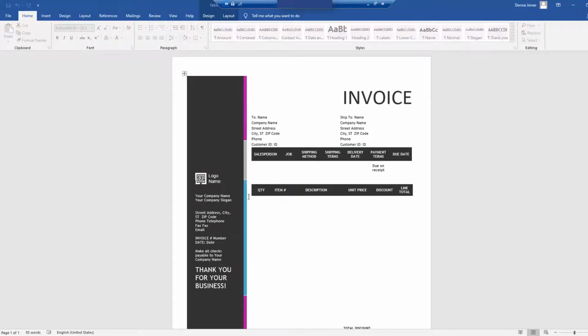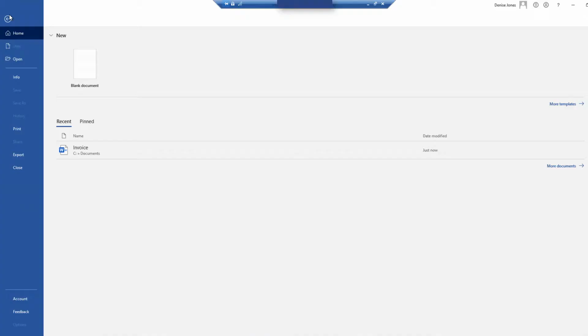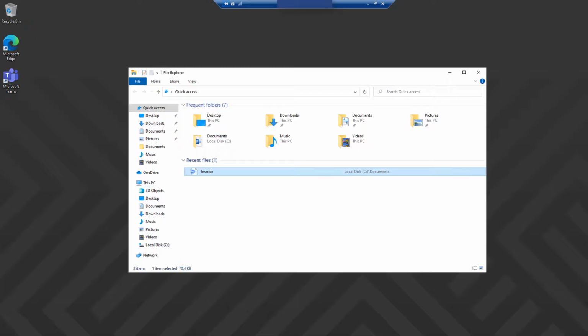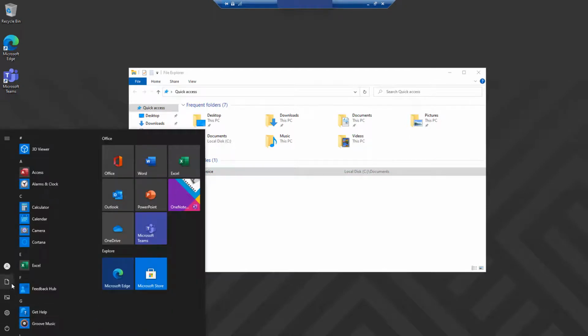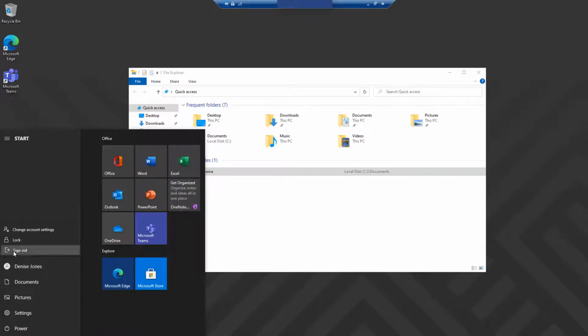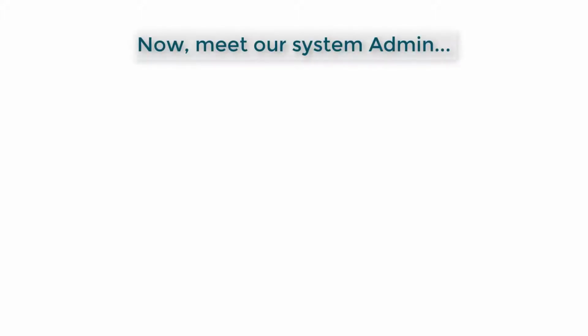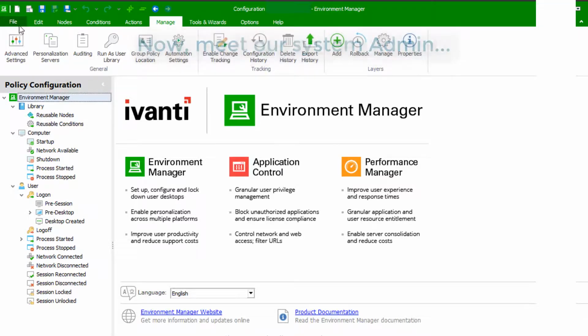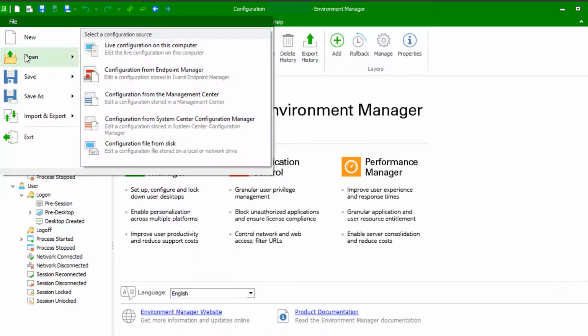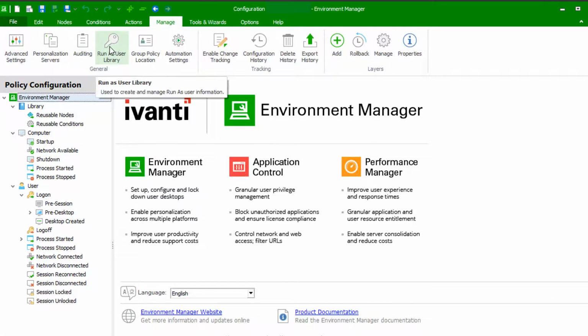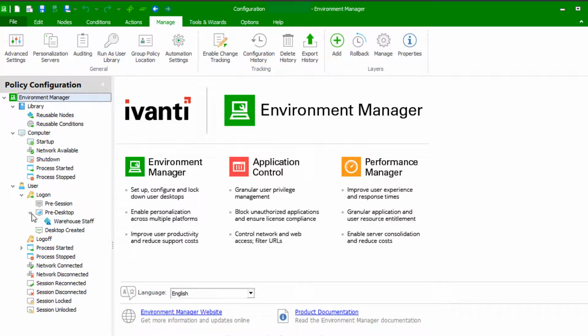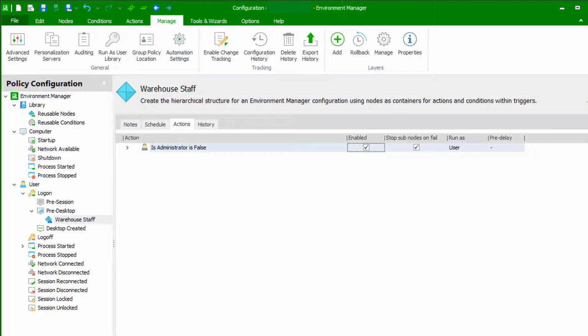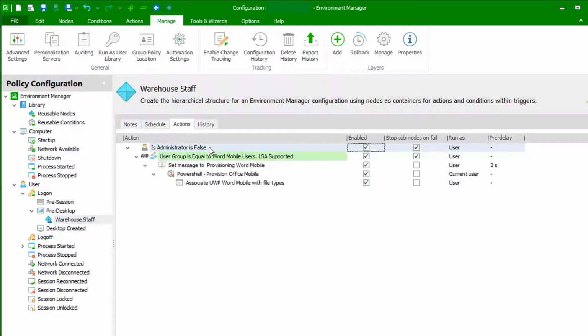But if we work in the warehousing team, for example, we may need to access Word only rarely, and then not require anything like its full functionality. So let's close Word and log out for a moment. As an admin, we log in to the Environment Manager console and can create configurations using the file type association action for UWP apps. As with all Environment Manager actions, the conditions we can apply means we can target the configuration precisely to meet the needs of our different target groups.